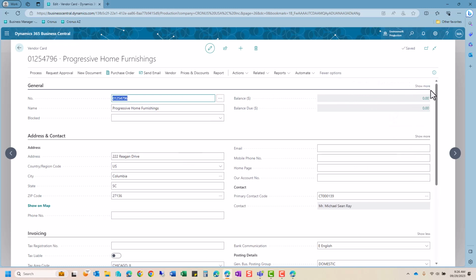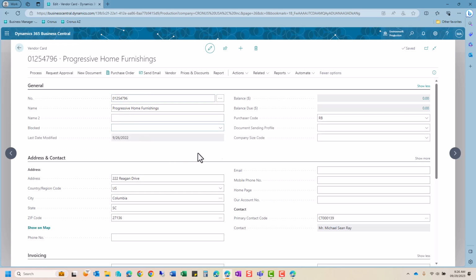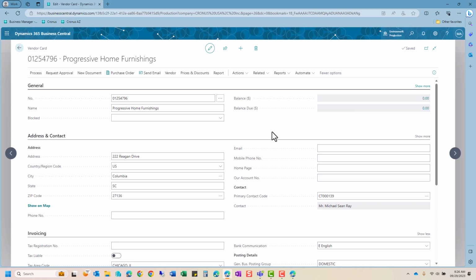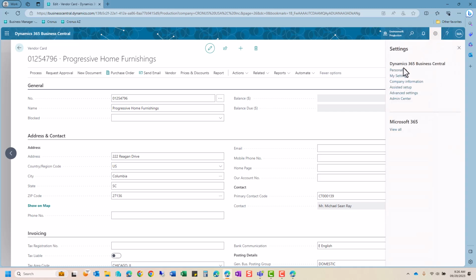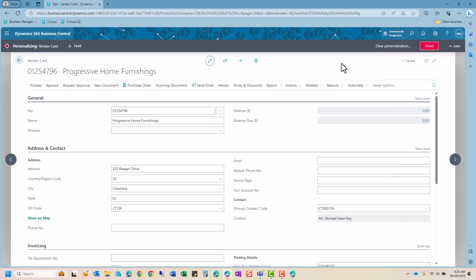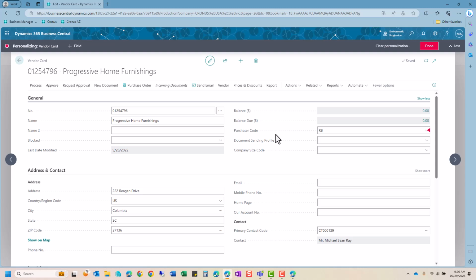So you'll see right here where it has show more, I have a show more and a show less. If I come over here to show more, these are all the available fields that are there. If I do a show less, then a few on this side disappear. To control that, you're going to come back into your personalization. And when I come in here, if I do my show more, there are my fields.